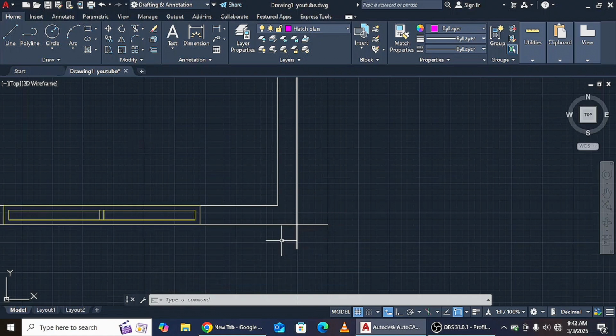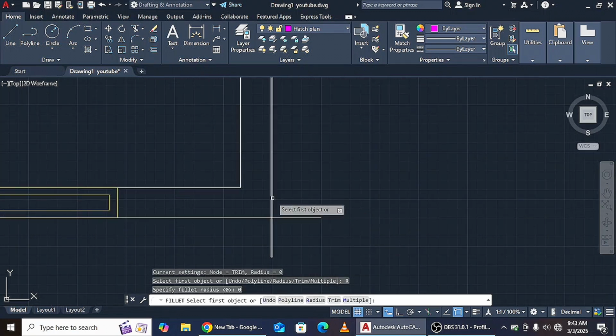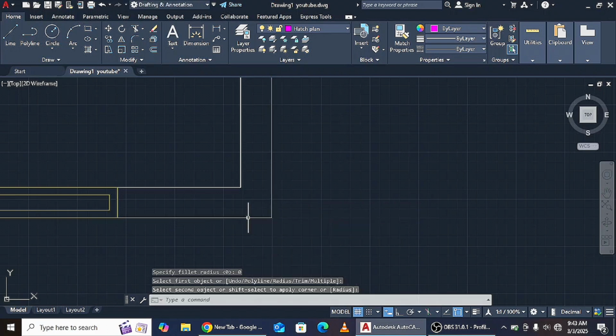So to trim this, you can either use trim or you can fillet them at 90 degrees. So I'm going to fillet, and then I'm going to fillet with a radius of 0 because I do not want an arc. I want them to be at 90 degrees. I'm going to fillet with a radius of 0 and press enter. Then select the first object. This is the first object and this is the second object. Now I'm sure that these lines are meeting at 90 degrees.